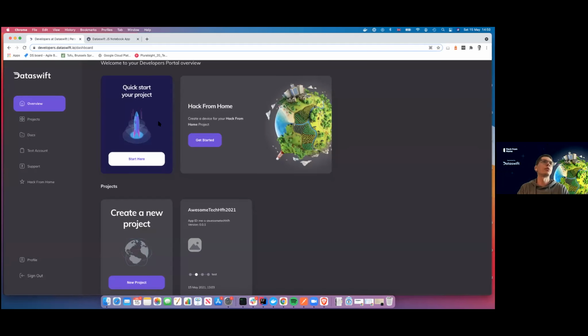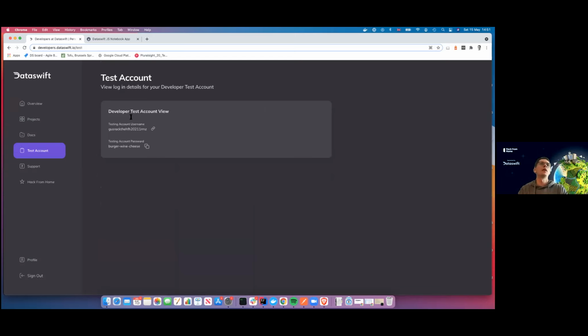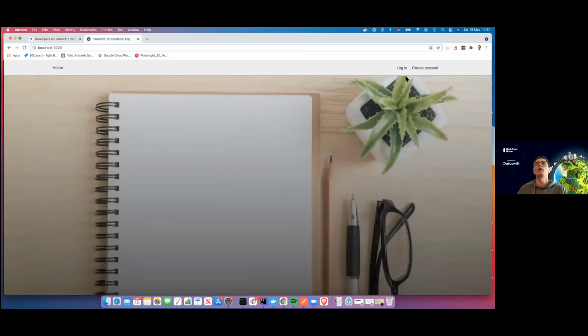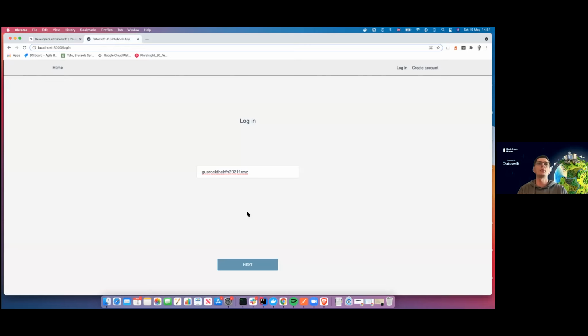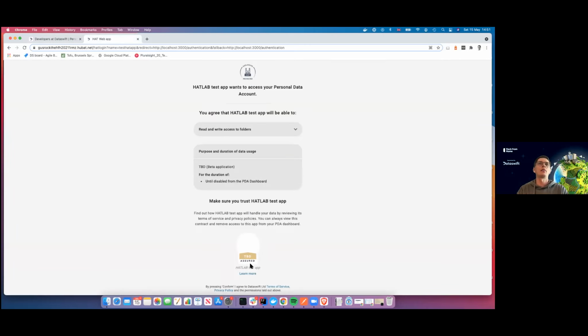At the point of registering for the developers portal, under the hood, we created a separate test account for you to use to test your applications. And the credentials for that account can be found under the test account section within the developer dashboard. So here we have a username for the testing account. I will just copy the username, and when I'm logging in, I will paste my username.